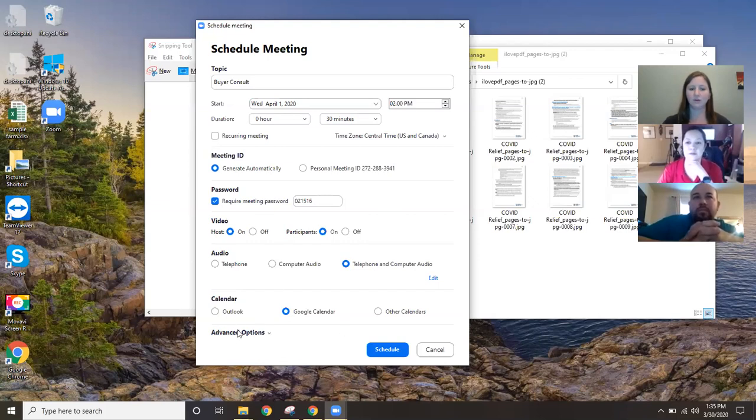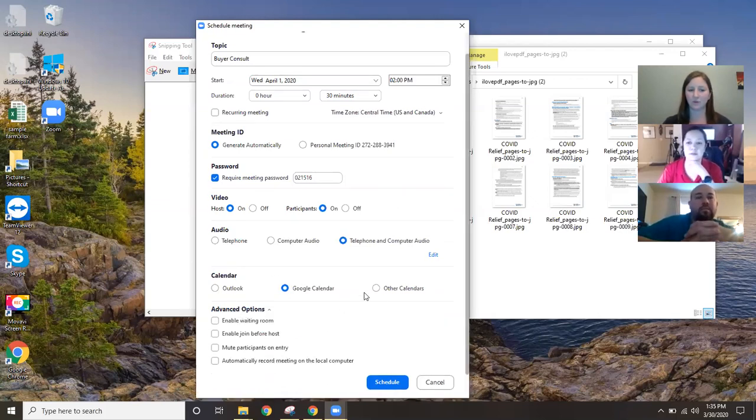And then you can sync it with your calendars as well. Now, if we go into advanced options, don't worry too much about a waiting room. That just means people can sit there and wait for you to join. I wouldn't have people enabled to join before you, and that's because you only get 40 minutes on the free version. And I think your time will start as soon as you join. So you want to make sure not to enable that.